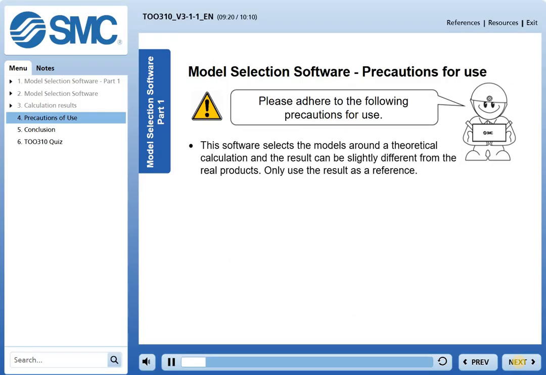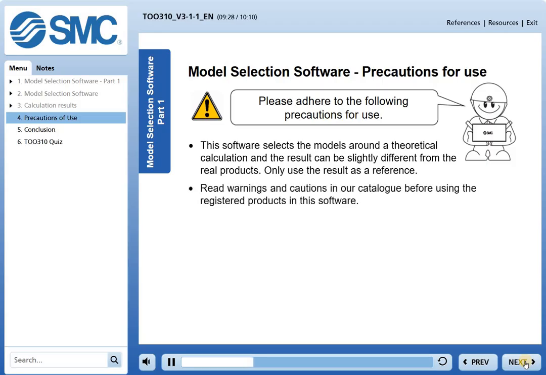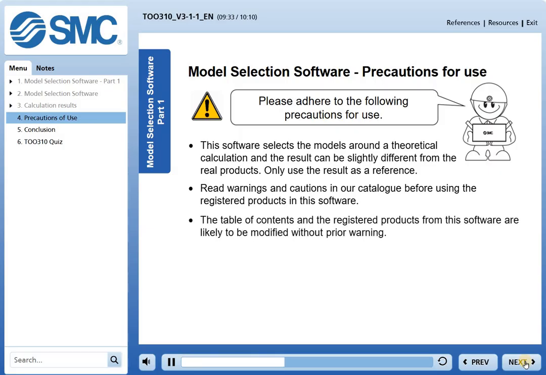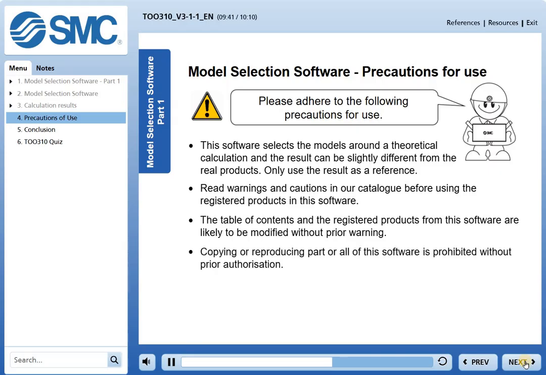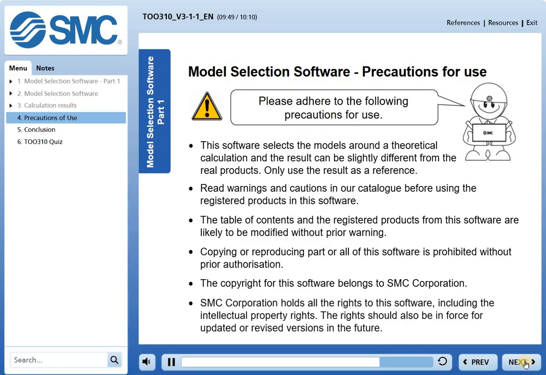This software selects models by theoretical calculation and the result may be a little different from the real products. Only use the result as a reference. Read warnings and cautions in our catalog before using the registered products in this software. The table of contents in the registered products from this software may be modified without prior warning. Copying or reproducing part or all of this software is prohibited without prior authorization. The copyright for this software belongs to SMC Corporation. SMC Corporation holds all the rights to this software, including the intellectual property rights. The rights should also be in force for updated or revised versions in the future.